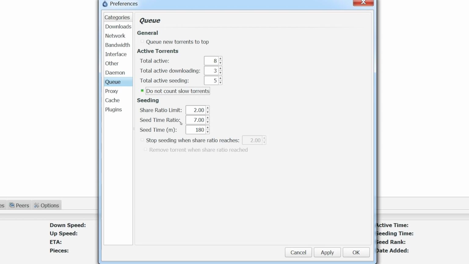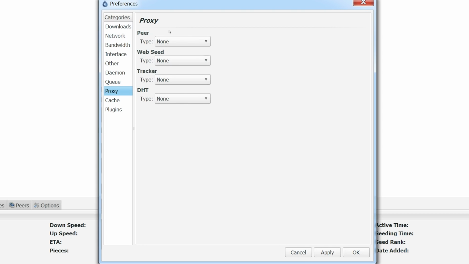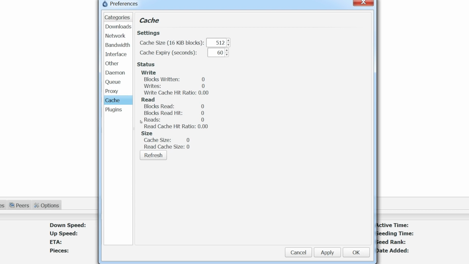Again, the rest of this down here, personal preference. I don't have a proxy, so I'm not going to touch this. If you do, you can go ahead and put it in. I don't need a proxy though.